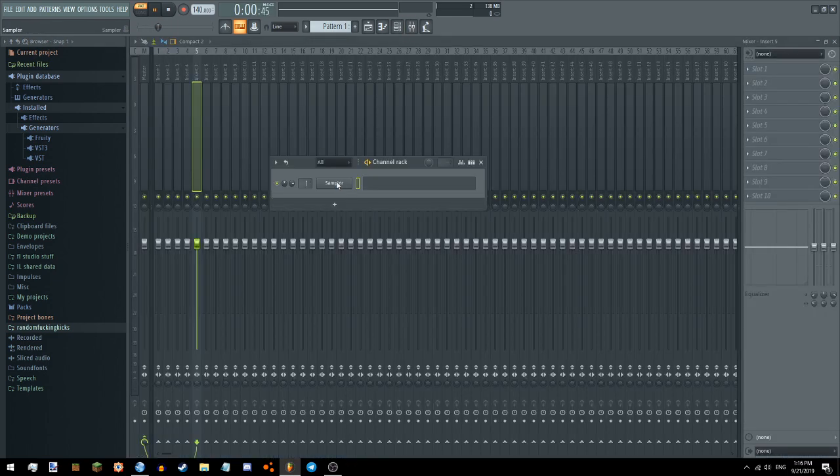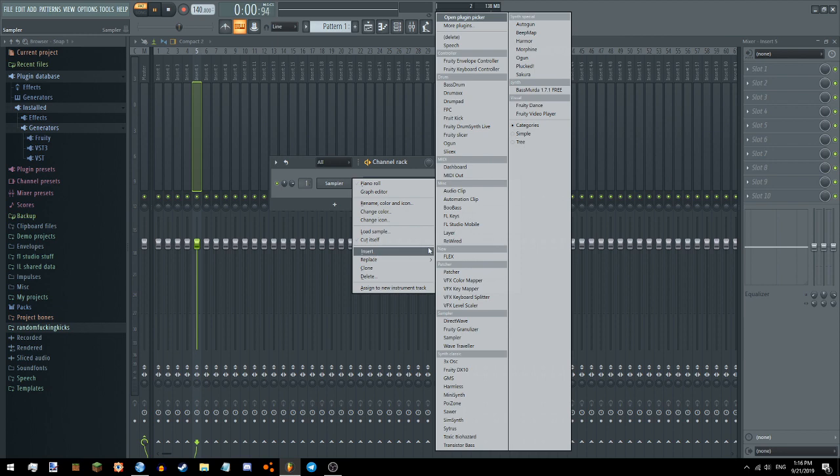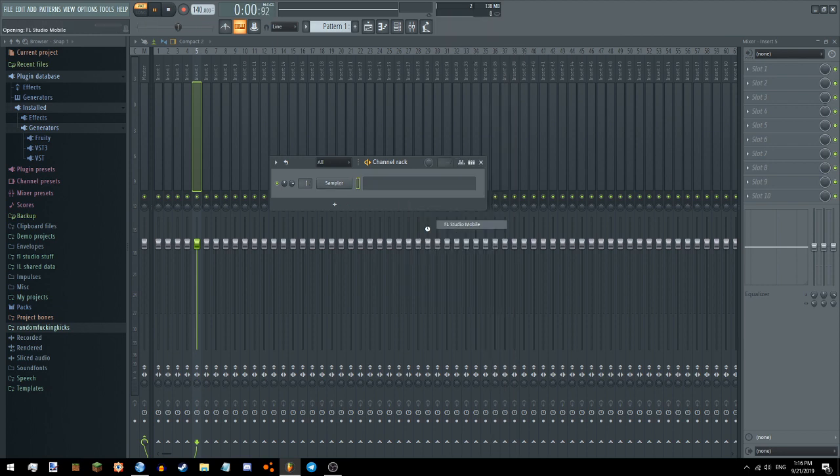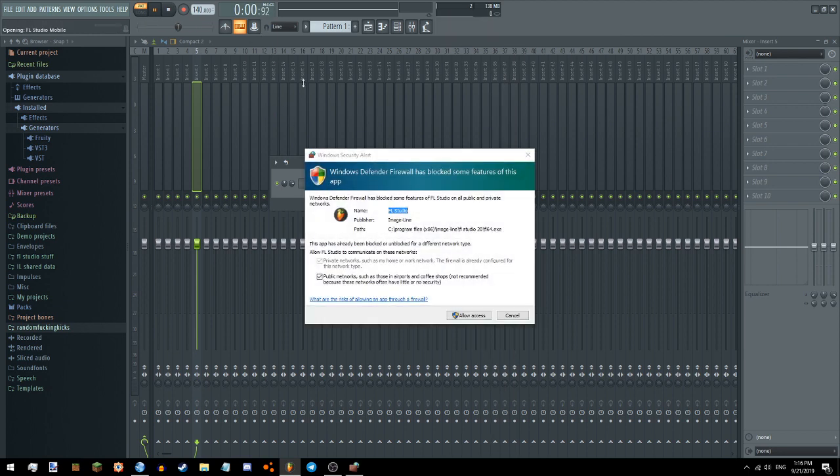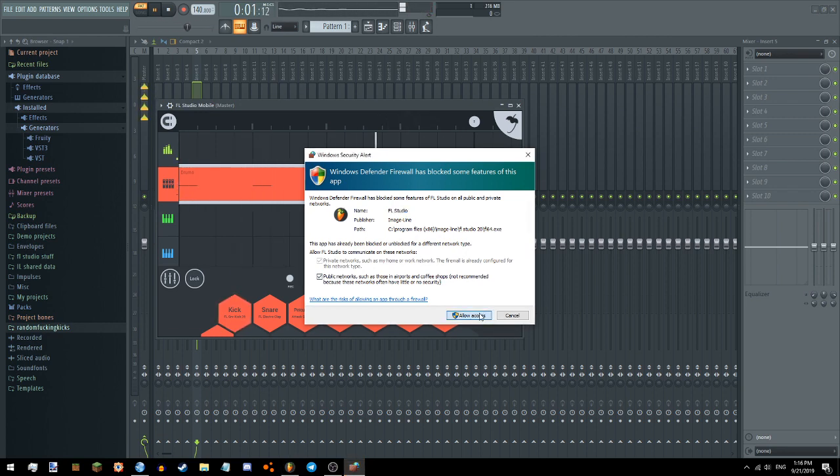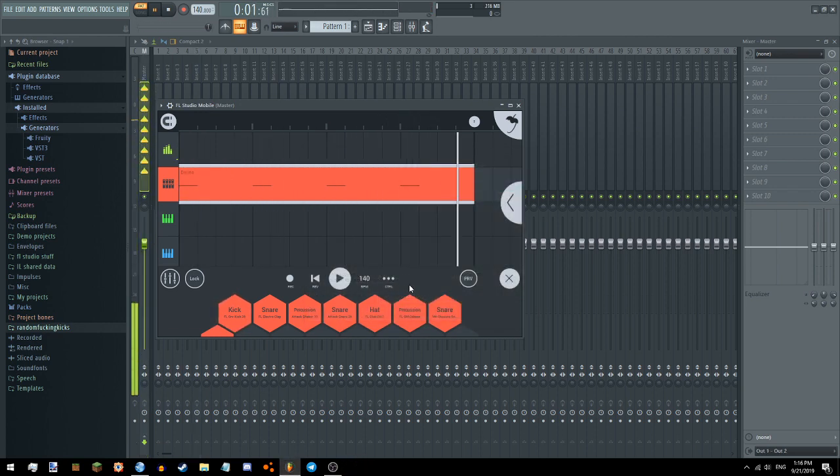And I'll open up FL Studio Mobile. Oh, what is this? Allow. Oh, okay. I guess I had to allow access to that. Okay.